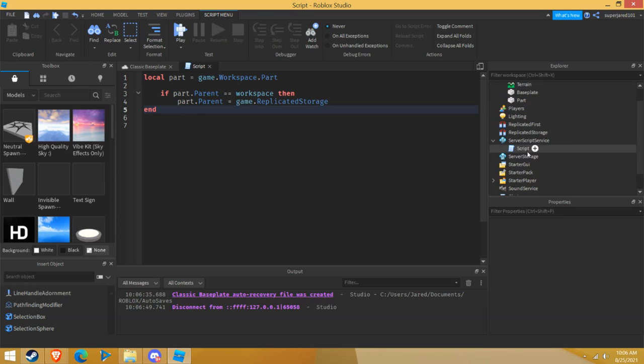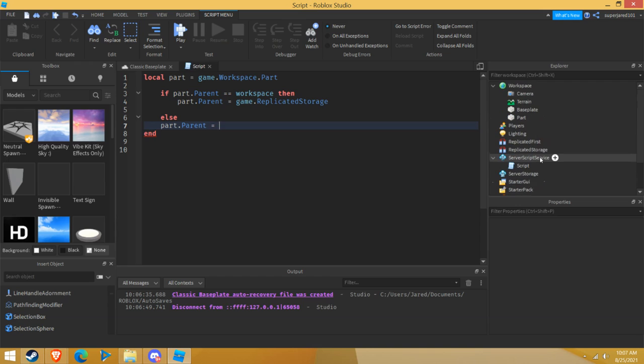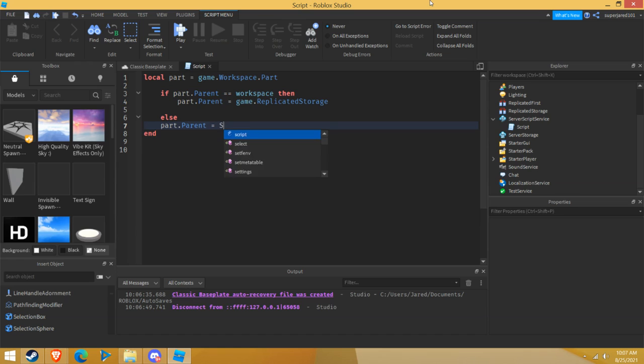You could just move it around everywhere, and then we could make an else statement within here. So look, else part.parent equals... I don't want to make it into the starter pack because then it's not a tool, so it'd probably glitch out. Let's move it into server storage. Okay, server storage. Game.ServerStorage. Remember, it could.